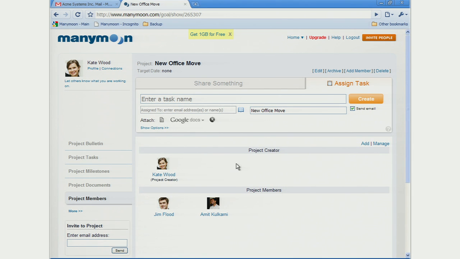OK, so Kate's assigned a task to her manager. She's invited someone to help with the office move. Now she wants to give this a deadline and give everyone a graphical calendar view to keep them focused. Now, typically, building a full-blown calendar capability might take months. We were able to do it in just a couple of weeks using Google Calendar. Let me show you how.